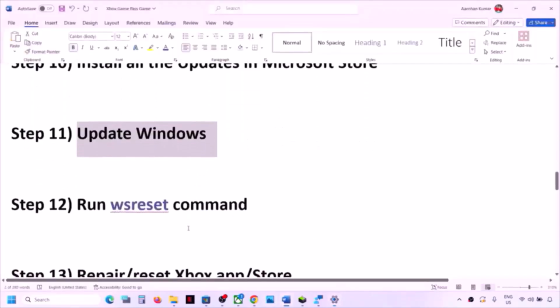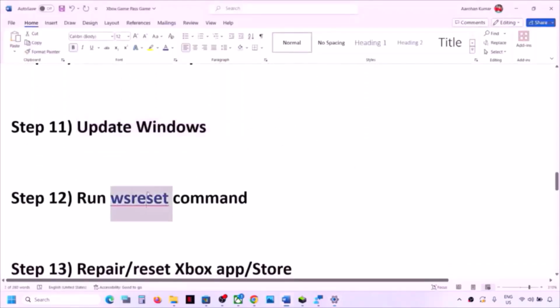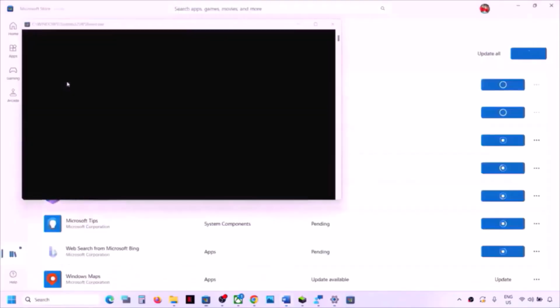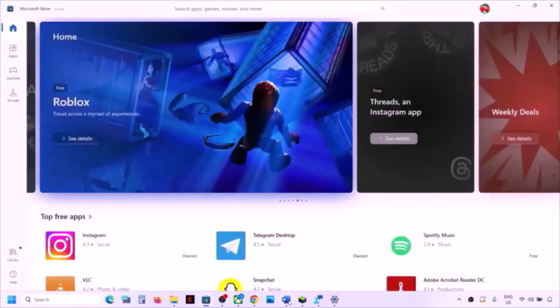Now the next step is to run the wsreset command. So type in wsreset in the Windows search box and then click on wsreset. It will open Microsoft Store, and then you can try to launch the game.